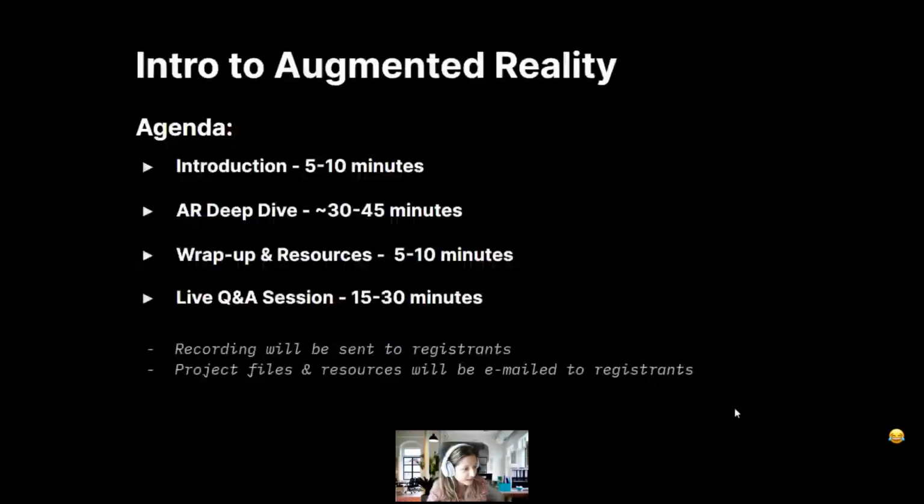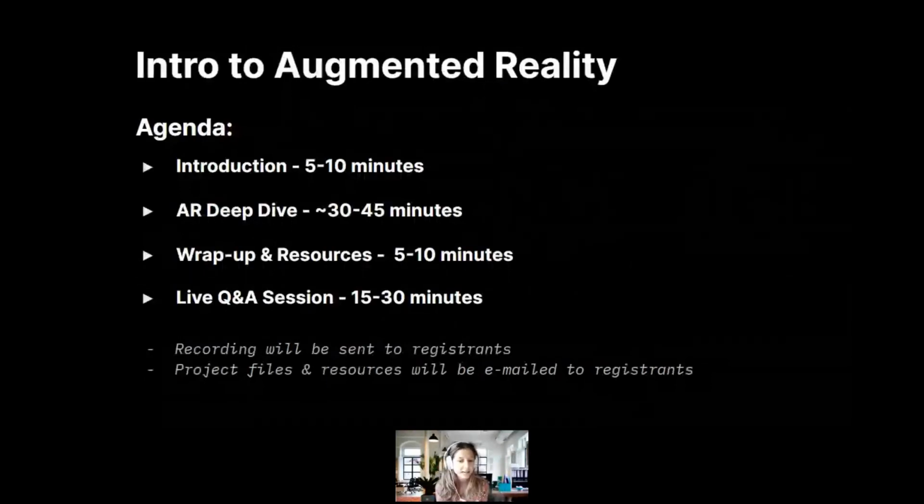So what can you expect for the day? We're going to start with a brief introduction about who we are and what we do. And then I'm going to invite Jerry up on stage to do a technical deep dive. He's going to talk about AR. And then we're going to go to a couple of wrap-ups and resources before we go to our live Q&A session. Depending on where you are, we're in various time zones, so you might have to maybe go to sleep or go to work.